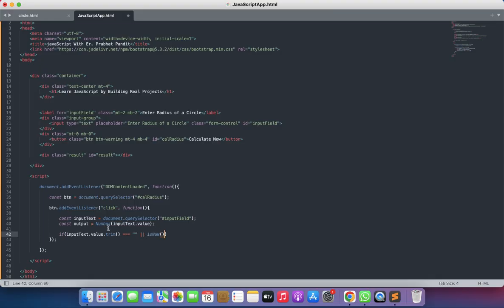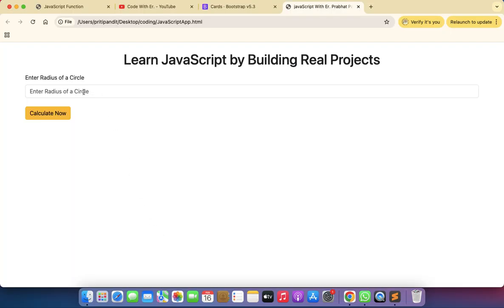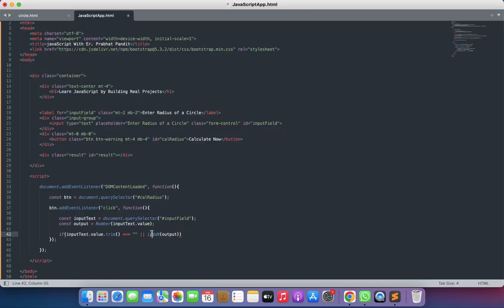Using this is not a number, I'll just check if a user has given a string or text inside this input field. So this is going to check whether this is not a number or is a number. So let's just say here, I will just alert the user.